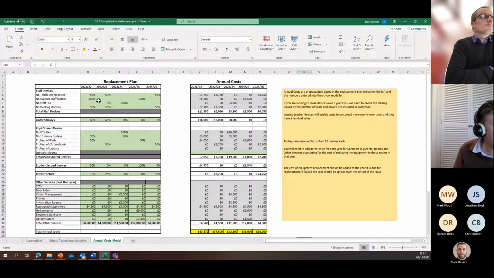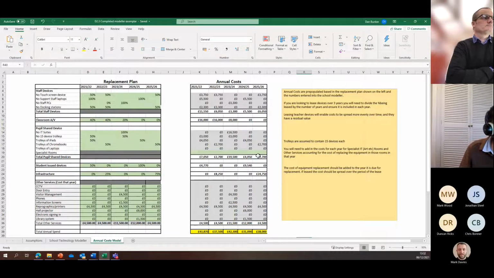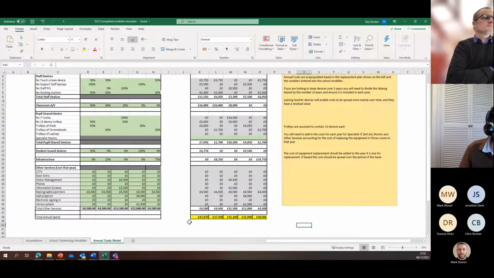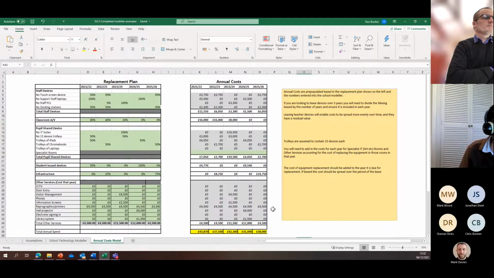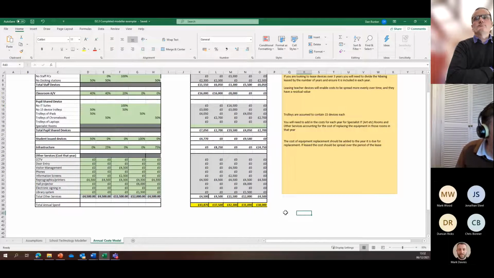And what happens with our figures here is they get transferred to the annual cost side of the spreadsheet. So 50% of the annual total for the touchscreen devices equates to that much, and then it all gets collated here, and you can see by the time you get to the bottom what the actual costs are when all these things are summed together.